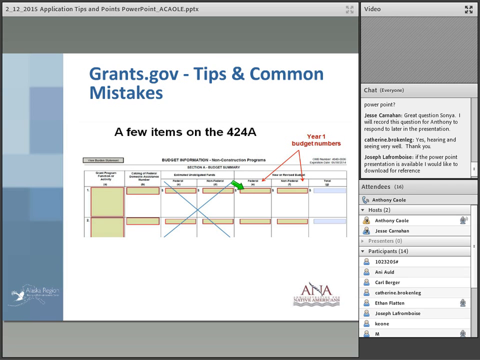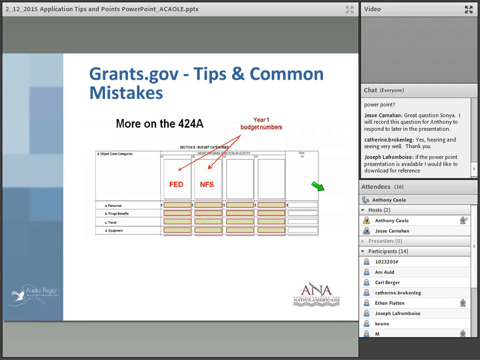So under the federal column E, you would put your year 1 ANA federal request, and then in the second column F, you would put your matching or your non-federal share, and then the form will auto calculate a total here. So that's just a couple things to keep in mind on that.